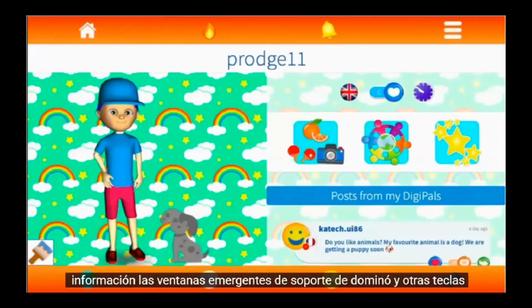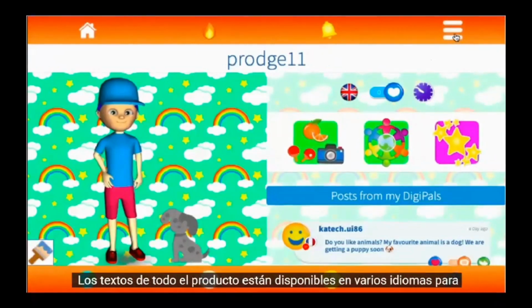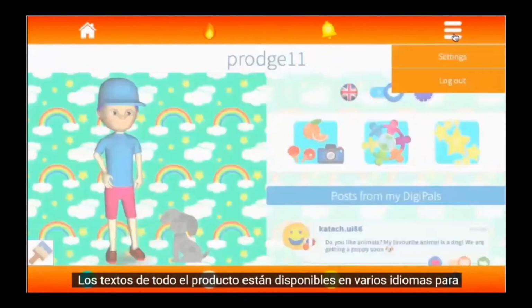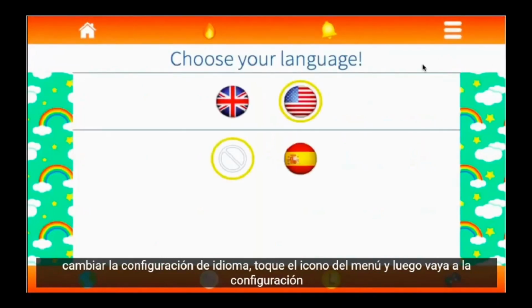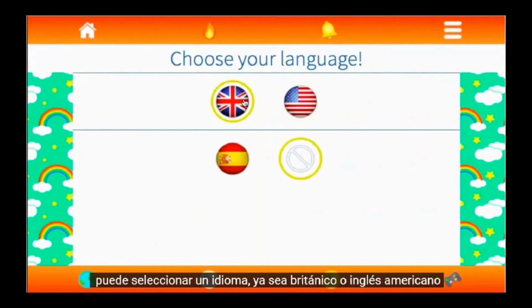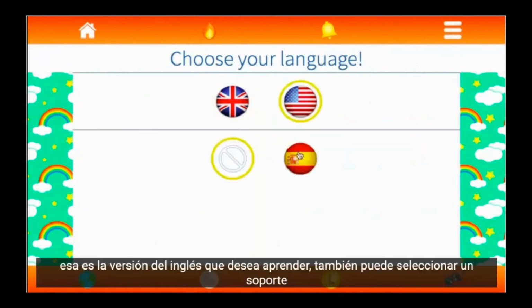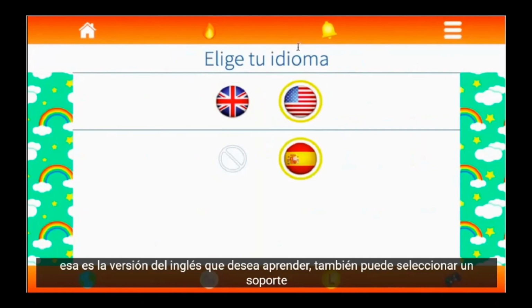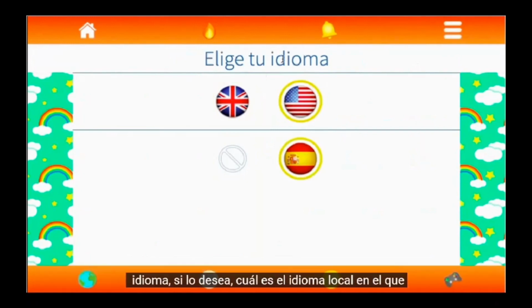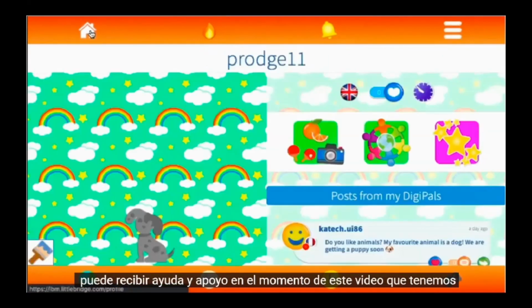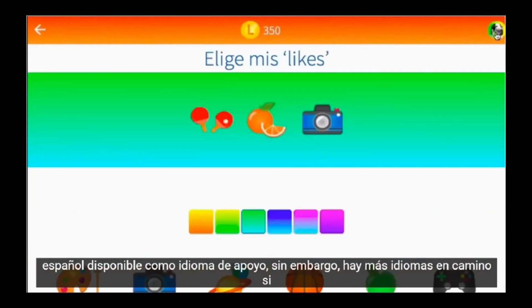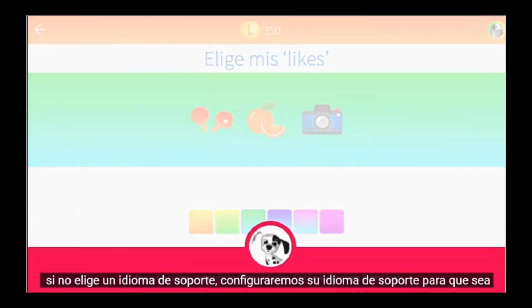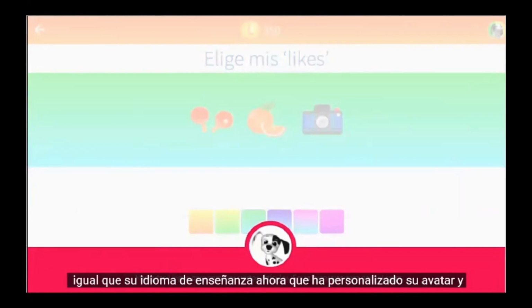The domino support pop-ups and other key text throughout the product are available in multiple languages. To change the language settings, tap on the menu icon, then go to Settings. You can select a language, either British or American English, that is the version of English you want to learn. You can also select a support language if you like, which is the local language in which you can receive help and support. At the time of this video, we have Spanish available as a support language. However, more languages are on the way. If you don't choose a support language, we will set your support language to be the same as your teaching language.